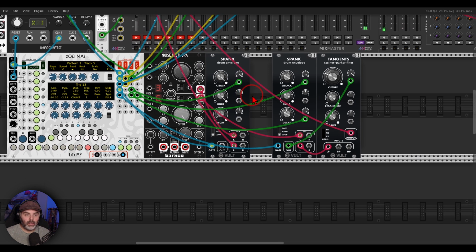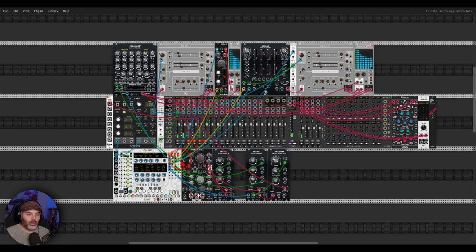Right, another voice here is more noise from Noise Plethora. In this case, I'm also using the envelope from Spank to open a filter. Right, you can really hear this. Right. Adding more drums to all of this.